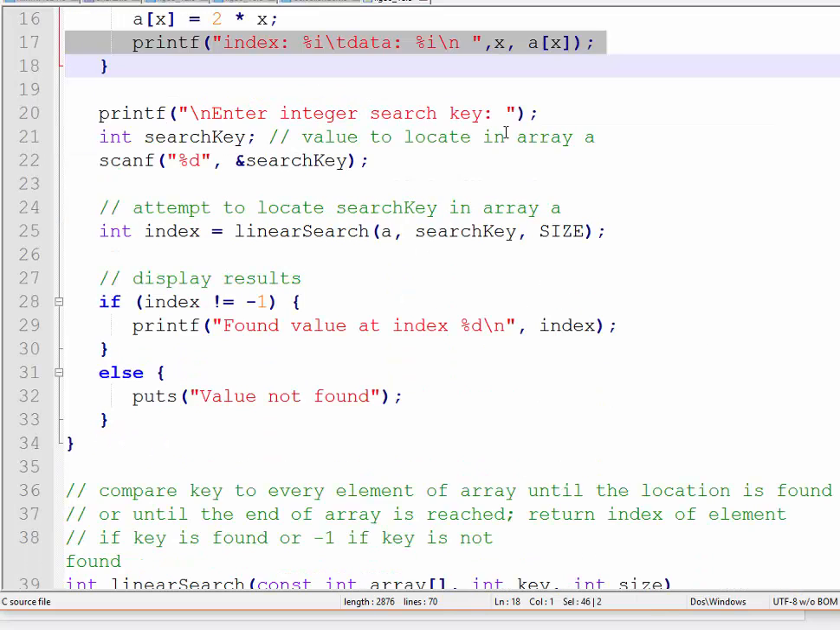It tells the user to enter the search key. Remember, that's the value you want to locate. I do a scanf and store it in a location called searchKey. What I want to know is where in the array this piece of data is located. So I want the index to come back to me, the position in the array. This is the answer that I'm looking for. So I call the linear search function. It finds the key in the array and returns the index of the key, the value that we're looking for.